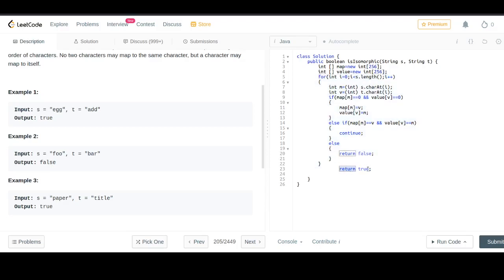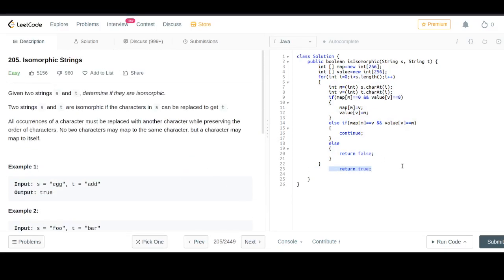And once that is done, we could just return true, because if we have iterated through the whole for loop and we didn't get any issue, then that means we are having isomorphic strings. So that's why we are returning true. So yeah, that is the end of this question.